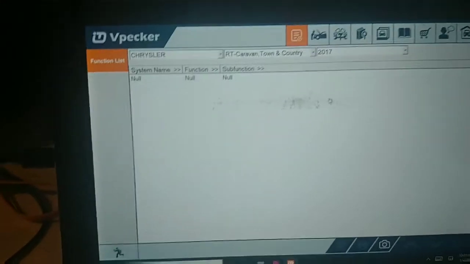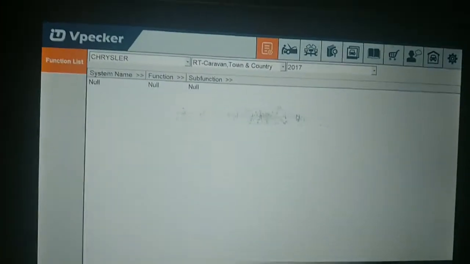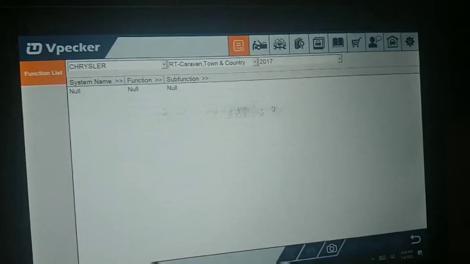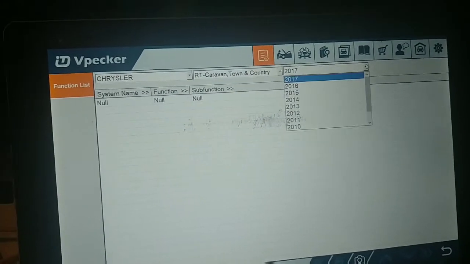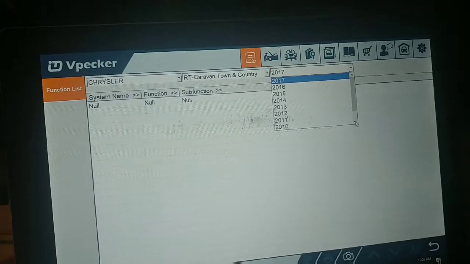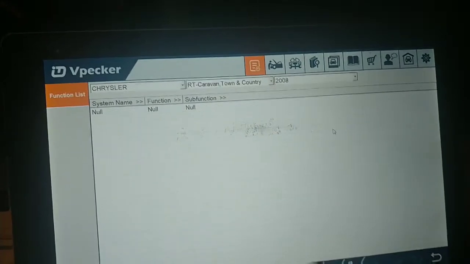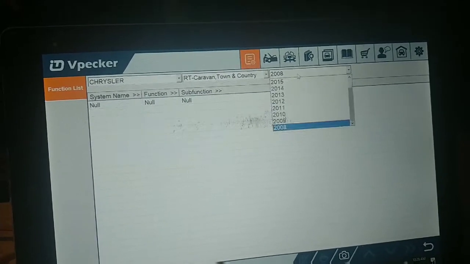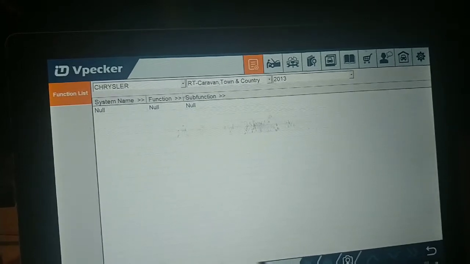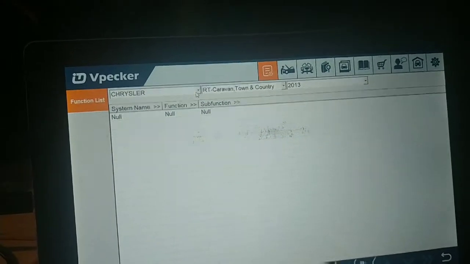And as you can tell, as soon as I picked the RT, it went to 2017 and it said no. So what that basically means is that there are no functions available for that vehicle, which is a little weird, but look, it happens. So if we go 2008, same thing, nothing. So let's pick a different vehicle and let's go see.